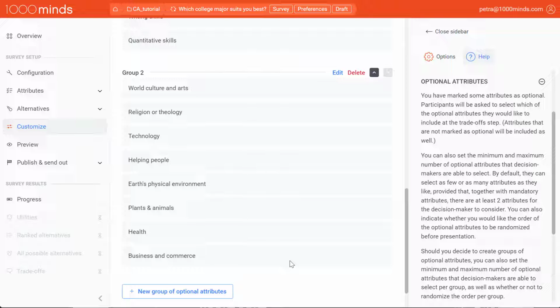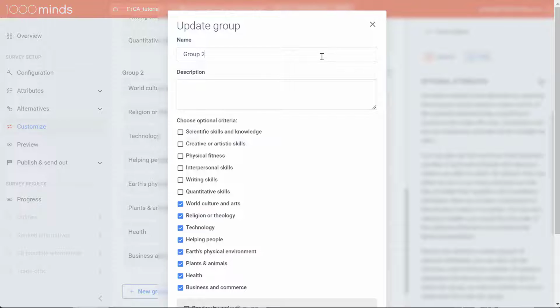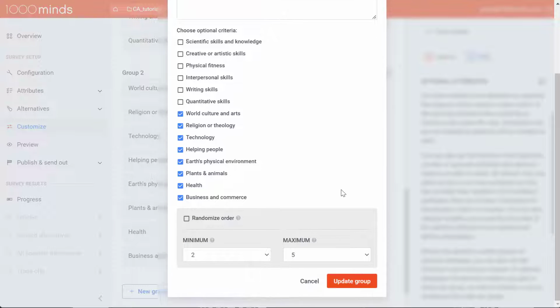So if we only want 2 groups of optional attributes, we can just edit the name and the description of this attribute group. Or if we want to create several attribute groups, then we just repeat the process to add as many attribute groups as we like.